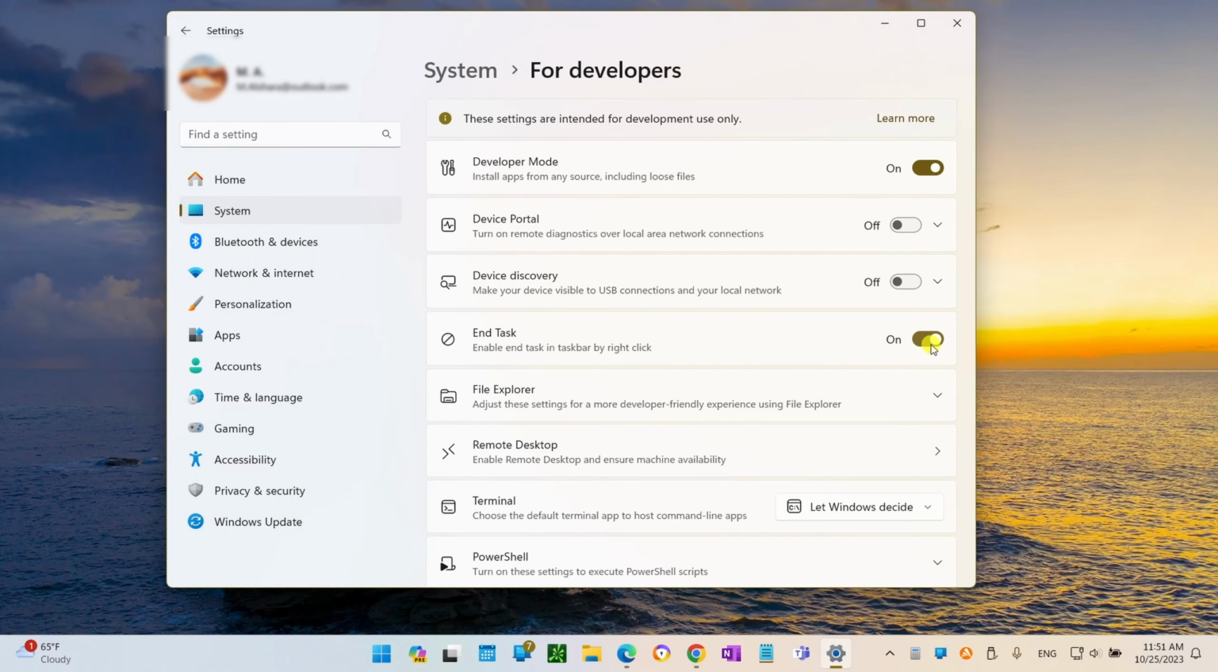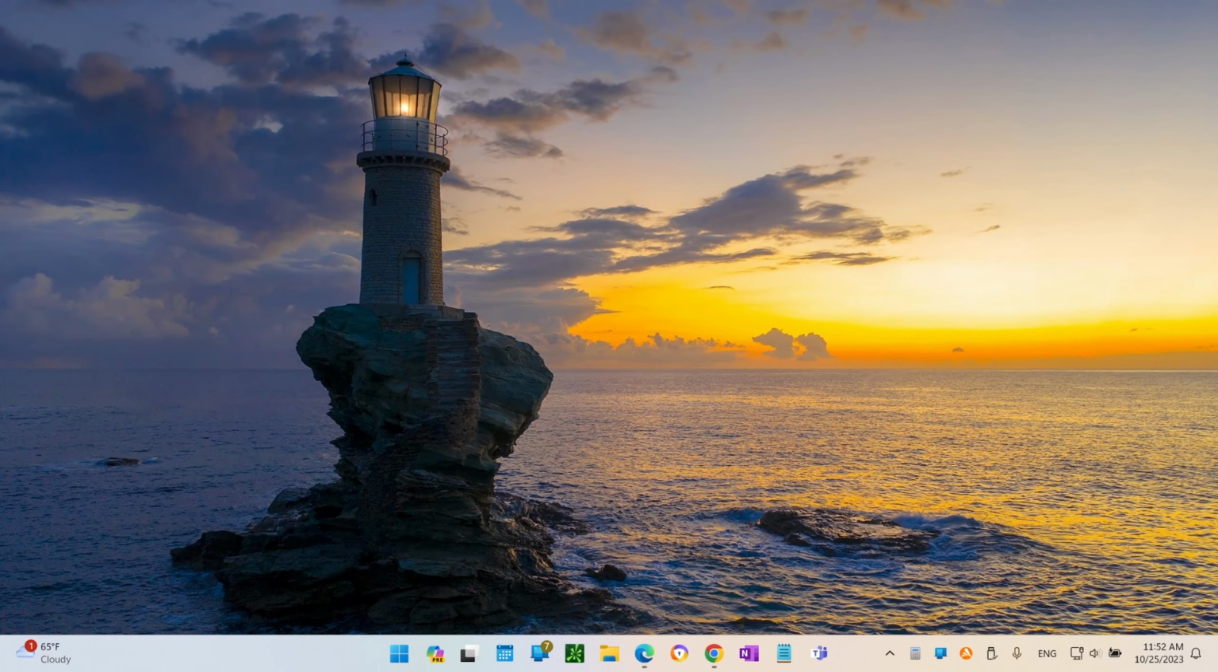Now, the reason why this option wasn't enabled by default is because it was primarily designed for developers who are more likely to come across problems during the development process of applications.